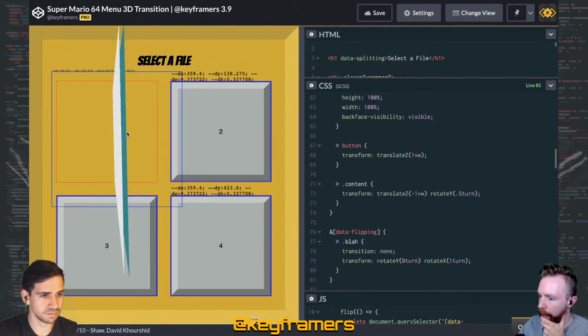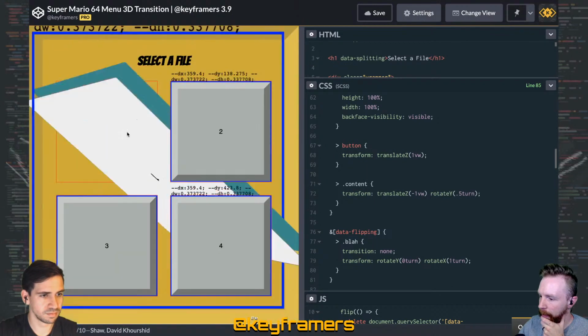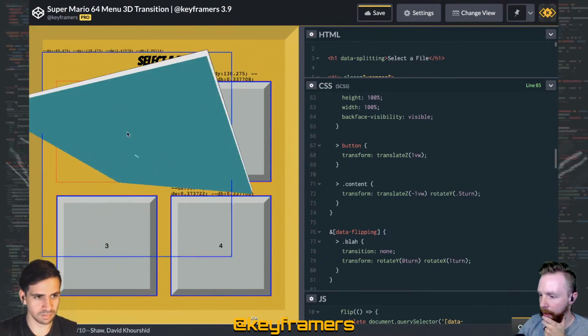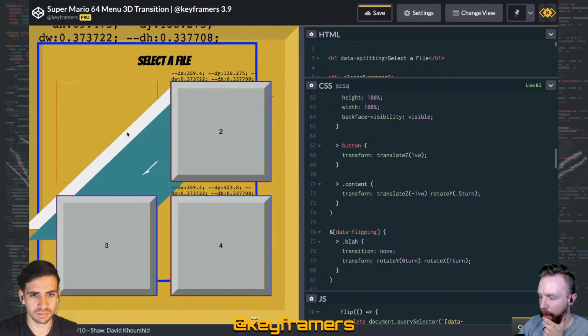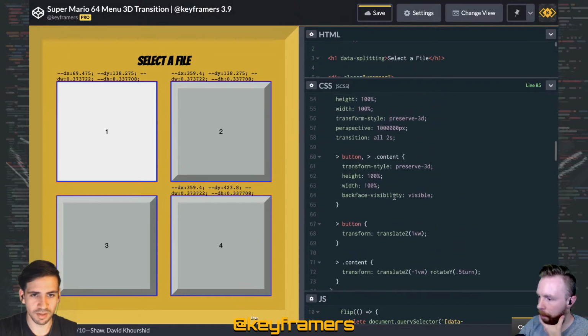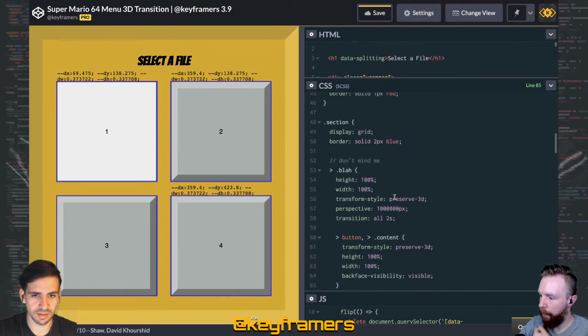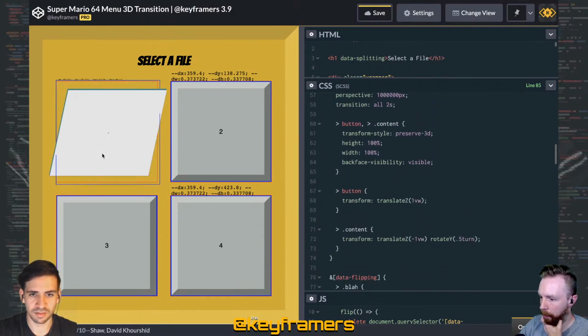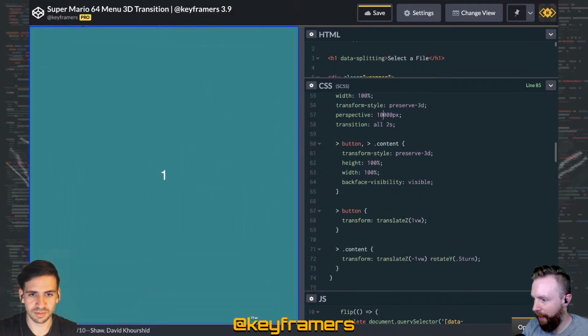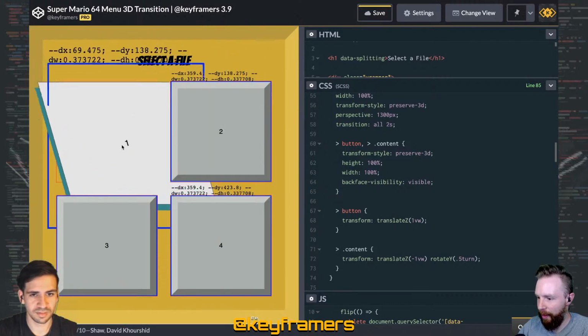Yeah, part of the issue is kind of the container it's in. Oh yeah, because look, I got rid of the perspective on the actual container, and now things look a little bit more reasonable. Yeah, you don't want to go all the way up to 100,000. Something like 1,300 is pretty reasonable.